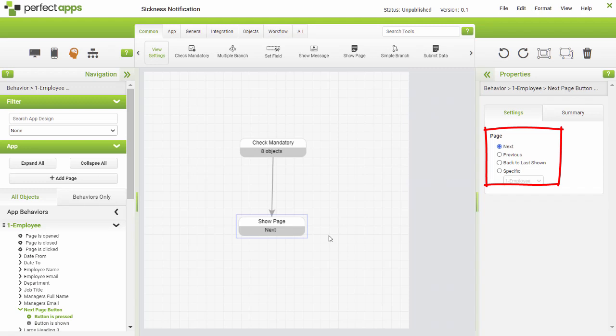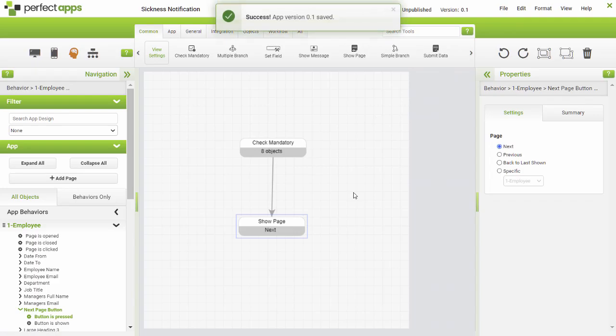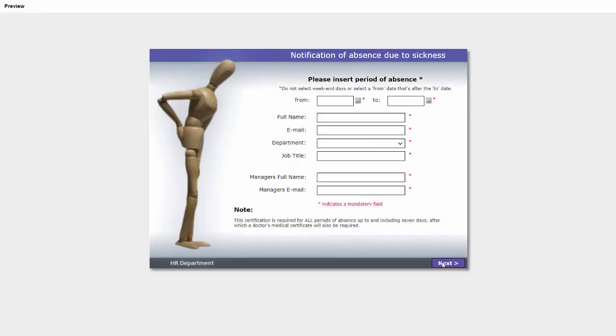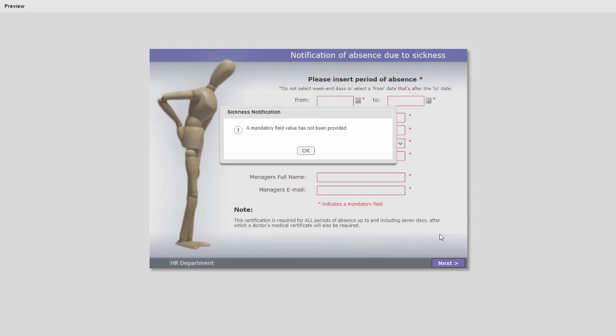That's all we need to do to check that the mandatory fields on the first page are complete before progressing to the next page. As we have built a behaviour, we should also check that behaviour by running a preview of the app. It doesn't matter how often the user clicks the next page button, they won't be able to move to the next page until all mandatory fields are complete.